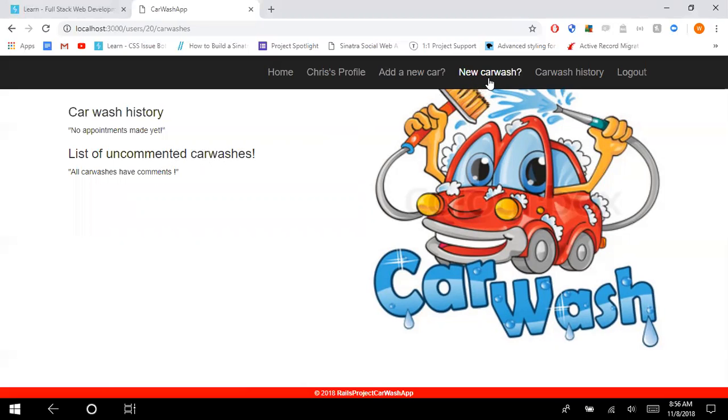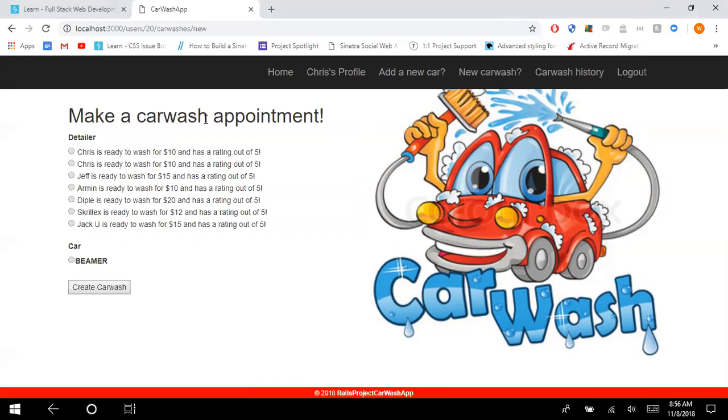So now we'll go ahead and try to add a new car wash. If you want to make a new car wash appointment, you will see all the detailers that are available. For now, these are all the detailers in the database, but I plan to add the zip code and try to find the detailers available in the same zip code. Then the user has the ability to choose who he wants to come and provide the services. So here you see Chris is ready to wash for $10. Then we have Jeff for $15, and he has a rating. So we will go ahead and let Skrillex work on this Beamer.